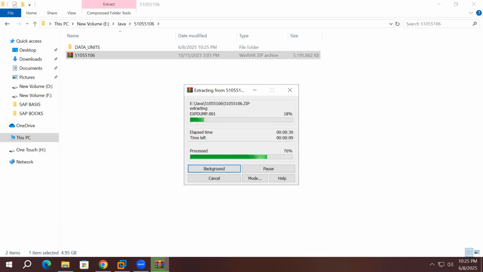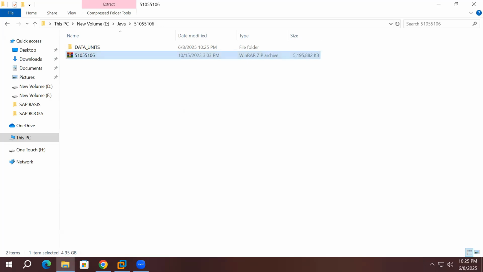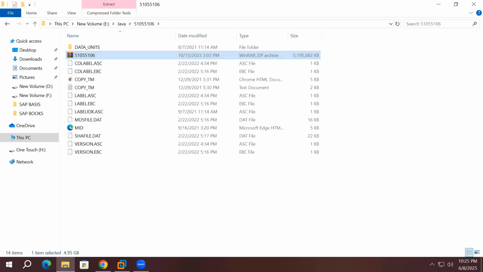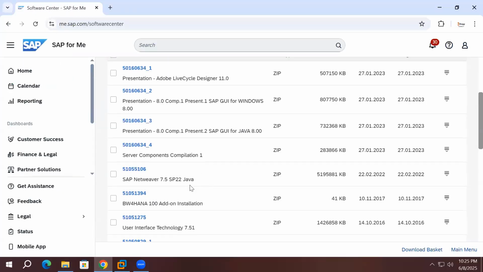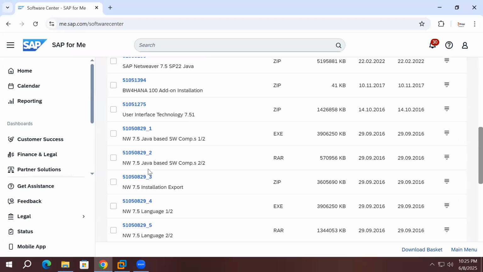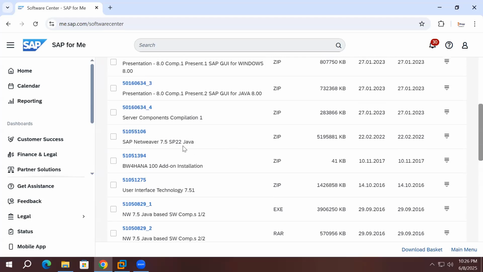This is one of the software you require when installing SAP NetWeaver 7.5 Java. At ABAP system time, you require the export file. At Java installation time, you require the Java file. You call it Java, or you call it Java component. Here now it is called Java. In olden days, it was called Java component. This is the old file, NetWeaver 7.5 Java based software component 1/2, 2/2. This is the old file. This is the latest file.